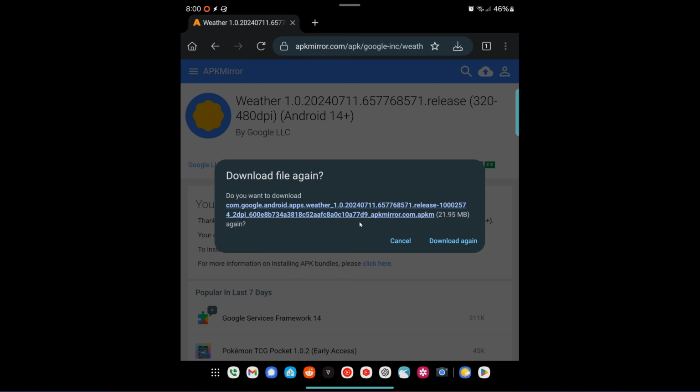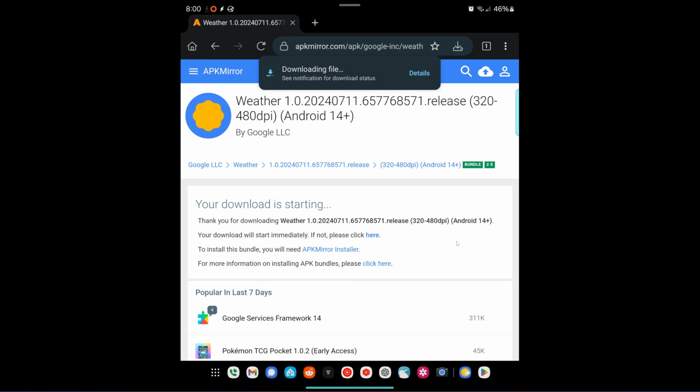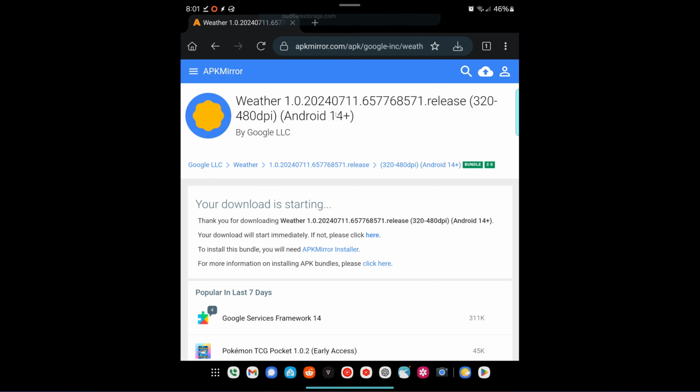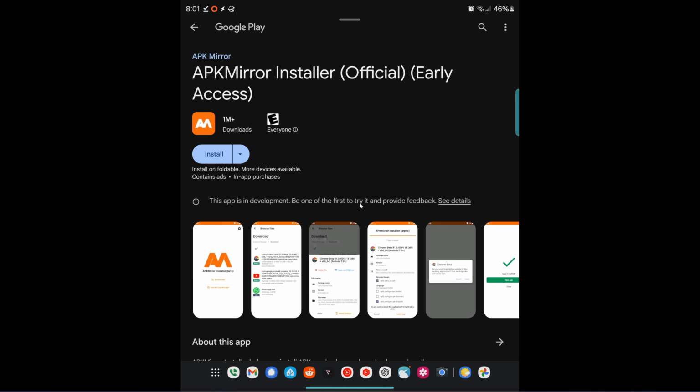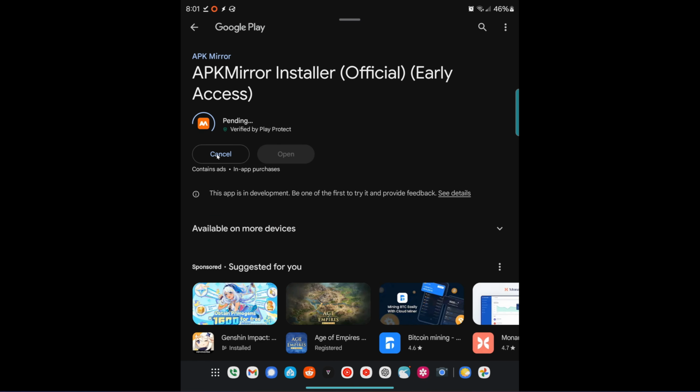So here I've already downloaded it, but I'm just going to hit download again, keep things simple. And the next thing we're going to need is this APK Mirror Installer. So we're going to go ahead and install that as well. It's going to bring up the Google Play Store, and we're going to install this from the Google Play Store.